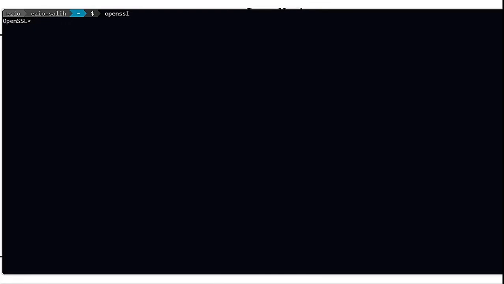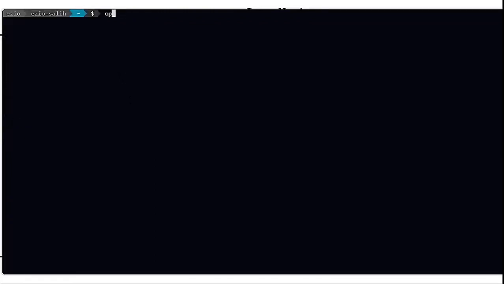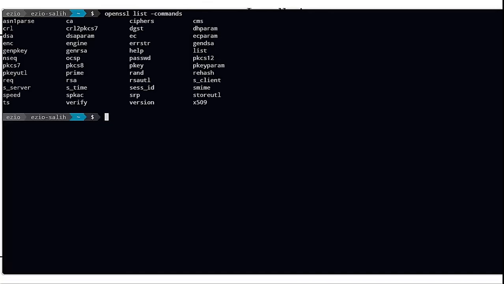So let's list some of the available commands that we have in OpenSSL. We type in list, then dash, commands. These are all the available commands that we can use. We can do something like this: OpenSSL, and then we press space, and then we type in the command that we want to execute, list dash commands. This will result in the same output.